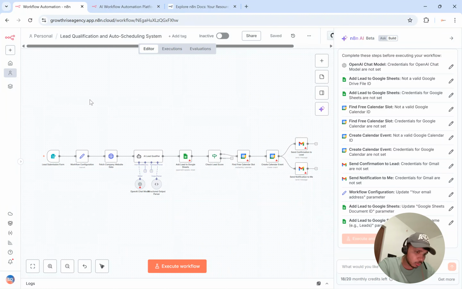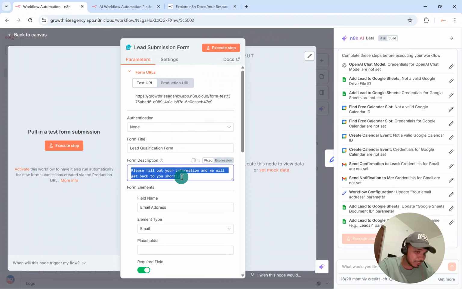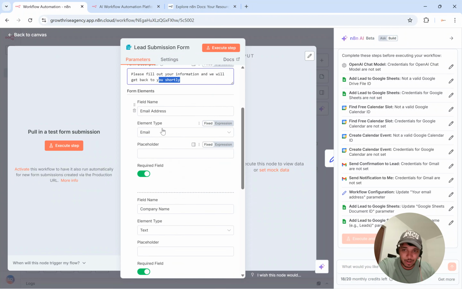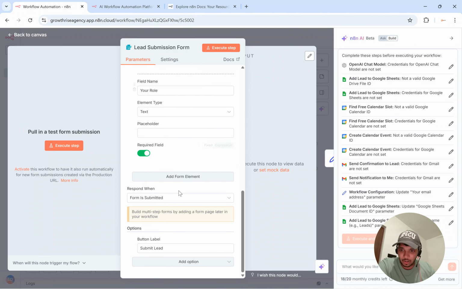Let me just quickly go through the workflow as well. So you have a form trigger over here, which is a lead submission form that has the authentication setup, the title setup, the form description setup, all through AI. It also pulled out the fields that we need, marked the required ones, all of that, and then it tried to give an action of what to do exactly when the form gets submitted. We basically have a button as well. What is the label of that button?